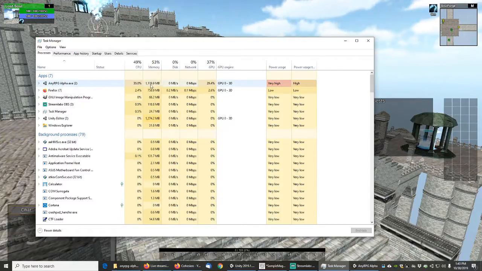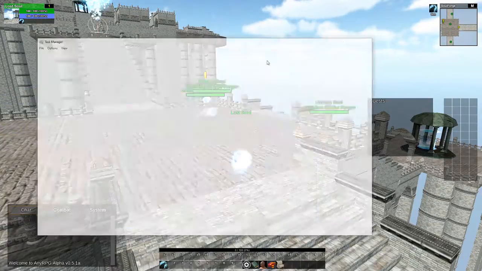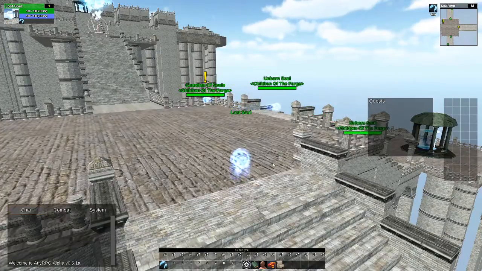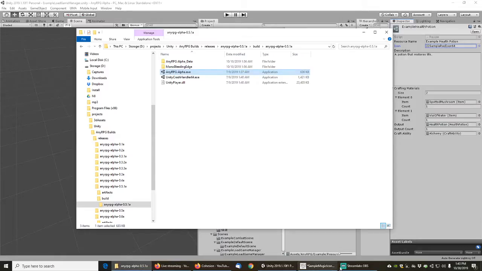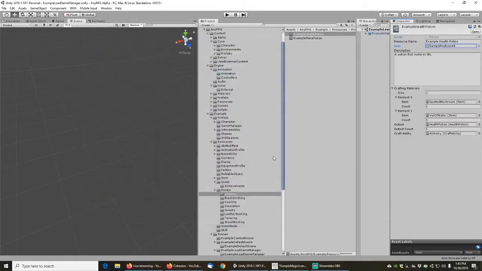So this game right now is running 1 gig of RAM. I don't know, it doesn't really tell me my GPU usage, but that just gives you an idea of maybe the resource requirements. And then obviously my Unity there was taking up about 8 gigs of RAM, but this is a pretty big game.